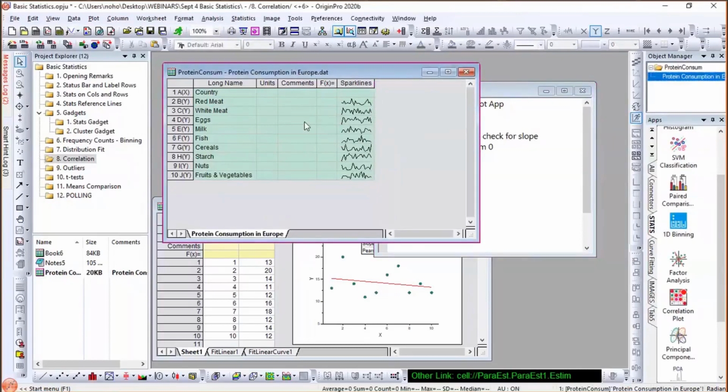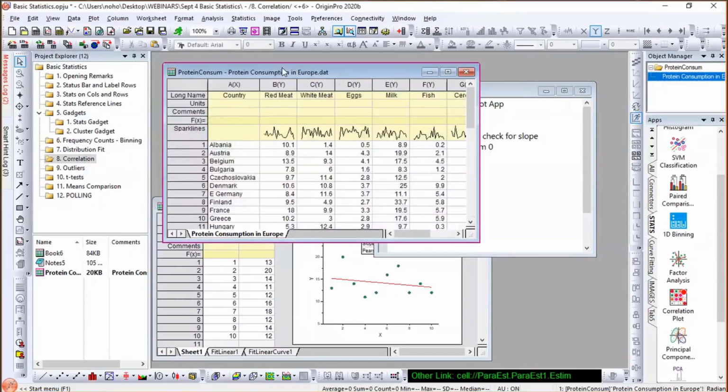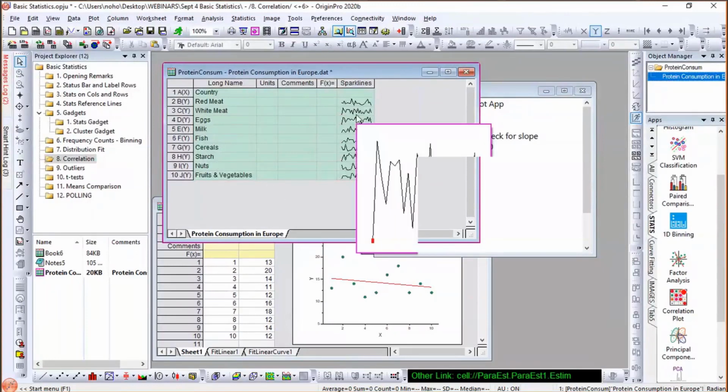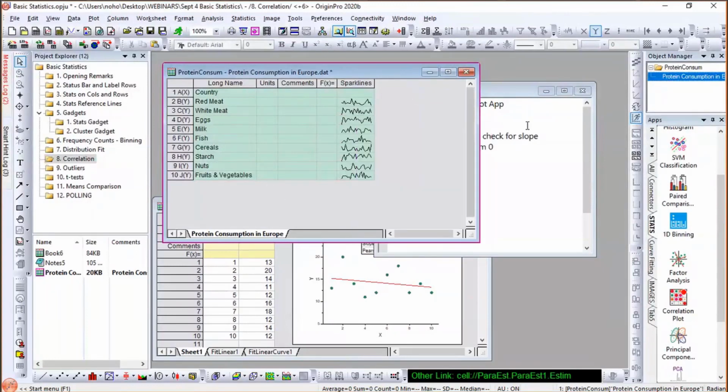So I'm just going to show you quickly a very nice app that we created for correlation plots, okay? So here I have a bunch of columns. I just did Control W to show it in a compact view. This is old data, keep in mind, of protein consumption in Europe, different countries, and red meat, white meat, eggs, cereal, starch, etc. consumption. I want to see, is there any correlation between the different types of food that's consumed?